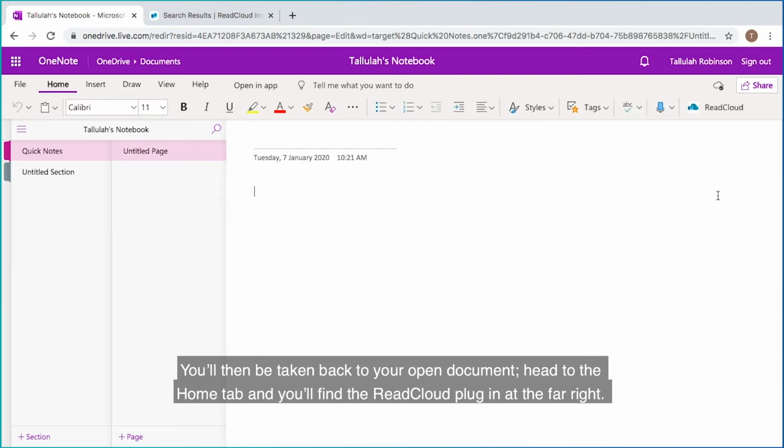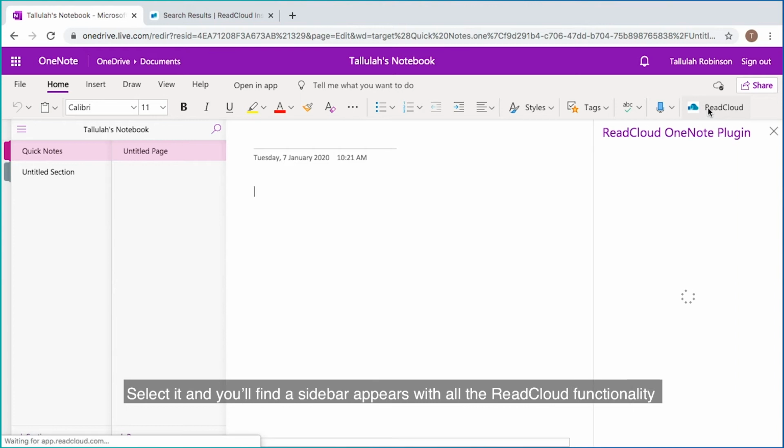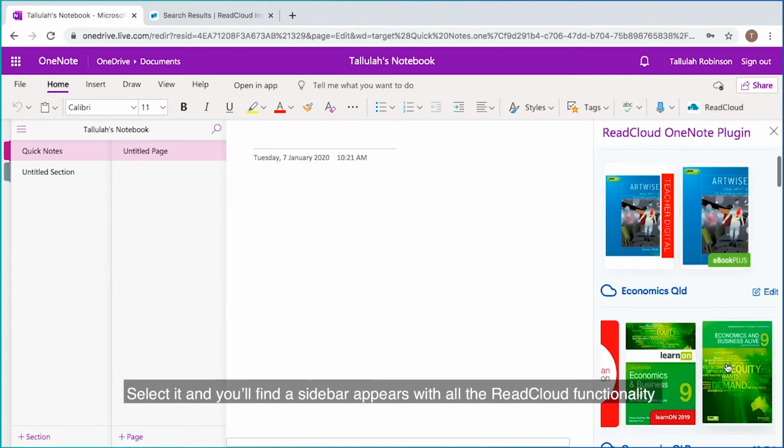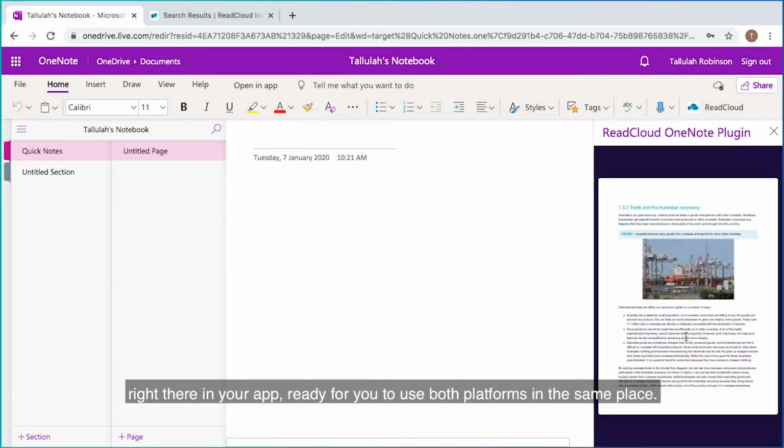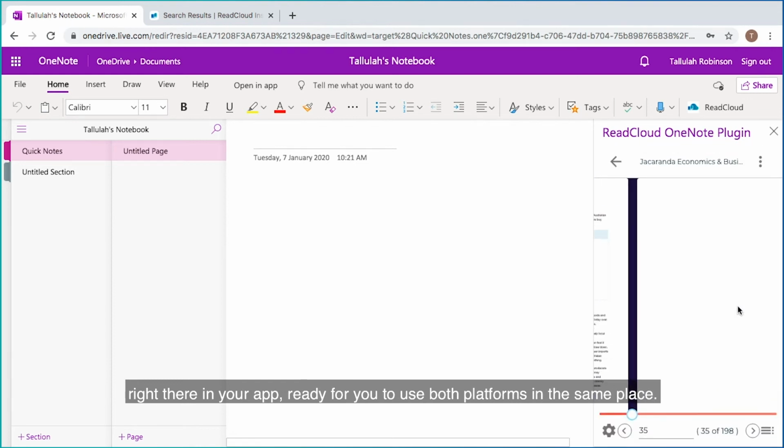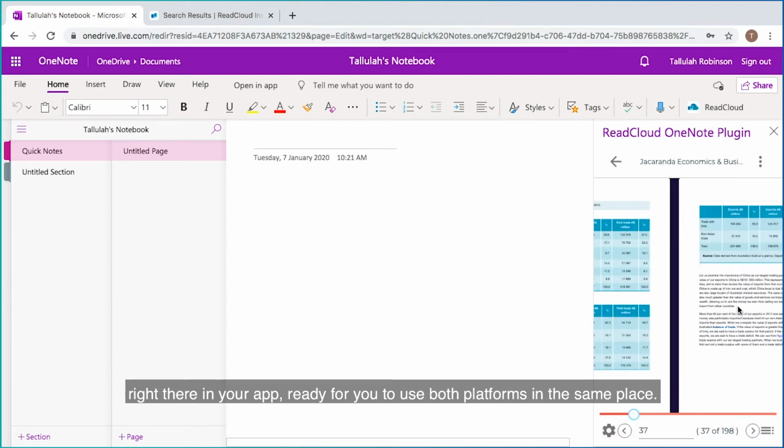Head to the Home tab and you'll find the ReadCloud plugin at the far right. Select it and you'll find a sidebar appears with all the ReadCloud functionality right there in your app, ready for you to use both platforms in the same place.